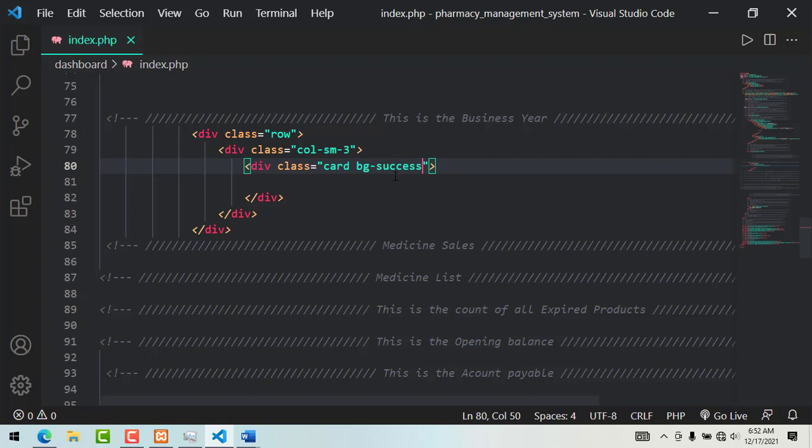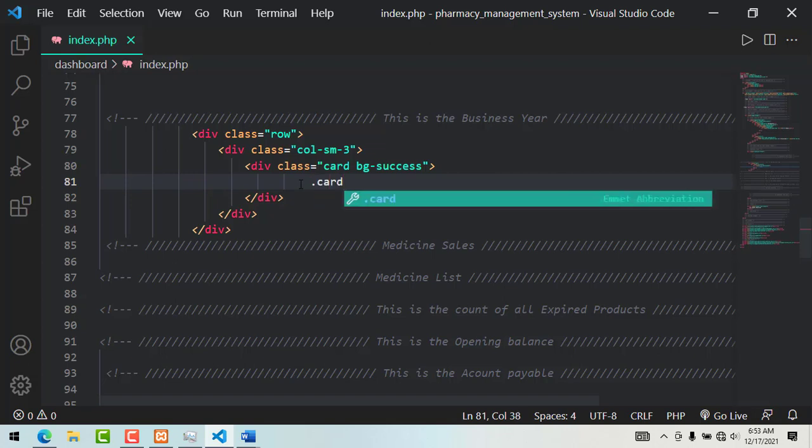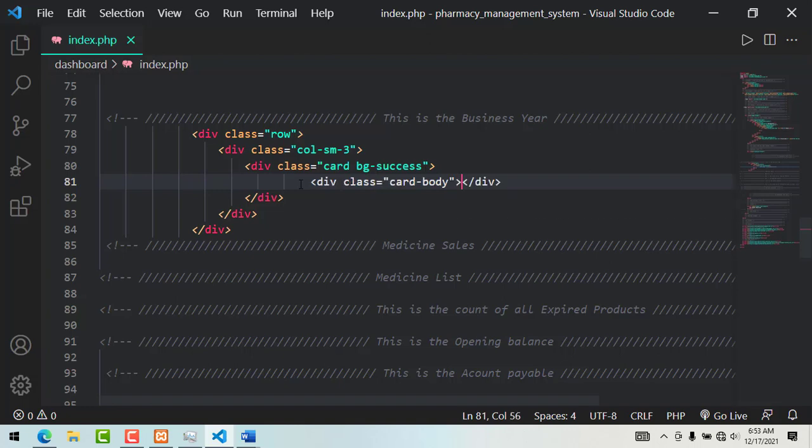Now inside the card, we're also going to have yet another div, and this one will be for the card body. So just come and say card body. Basically we are using cards to create our dashboard.